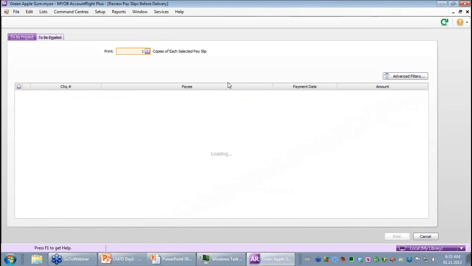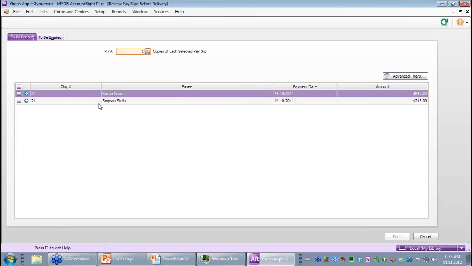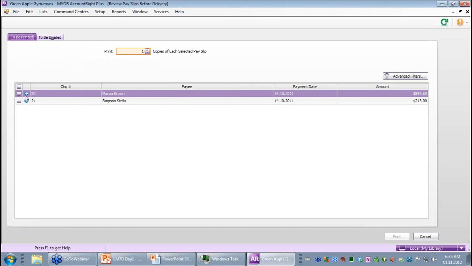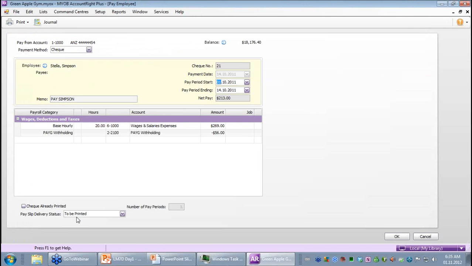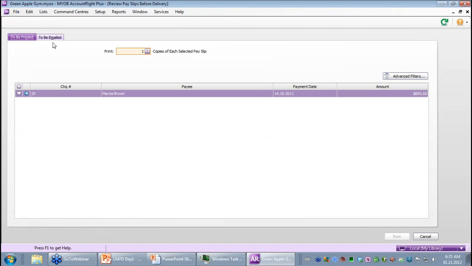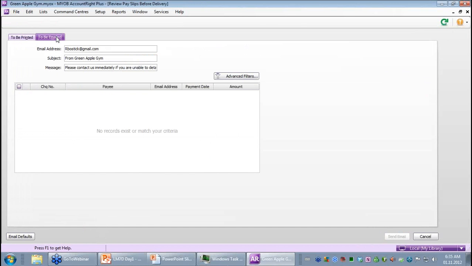So if I click on this option, I have 2 to be printed, so they would have been selected to be printed, and I have 2 to be emailed. So I'll highlight that if you have someone that you wanted to be emailed but has come through as printed, I could click on to be printed, click here, and then change that to be emailed. So as easy as that, click OK. And that hasn't changed there because I need to click the refresh button. I can click on to be emailed, and they will all be sitting there. They should be. Oh, of course they're not.